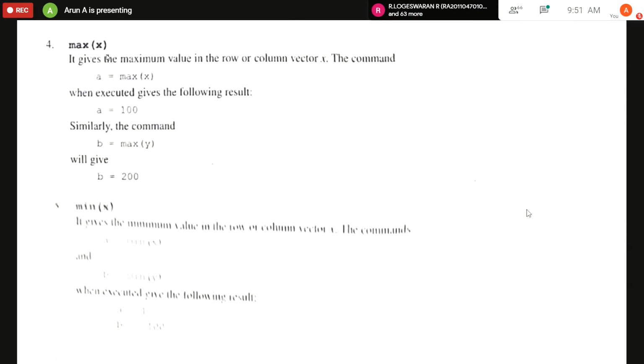The next command is for finding the max of x. What is this max of x? It gives the maximum value in the row or column vector x. You can understand there are 4 values in x. The command a = max(x) is the syntax. Once you give this, it will see which is the maximum value of x. The maximum value of x will be 100, so the output will be a = 100. This is with respect to x.